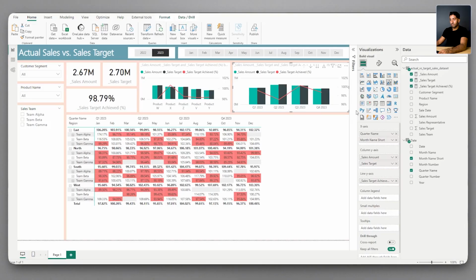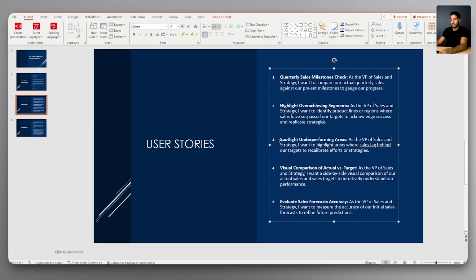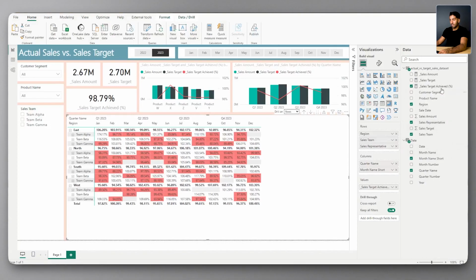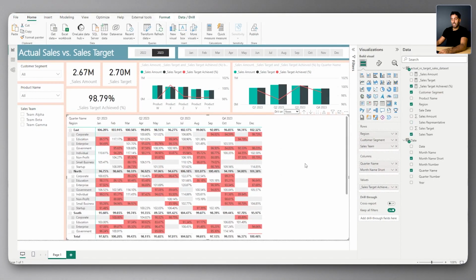Highly overachieving segments. I've actually focused more on the sales team and sales representatives. So here we could have said that we should have changed it to actually be first customer segment and then go into the teams that are below there, and maybe not even show the sales representative level. So maybe that is the right change here to make this even better.